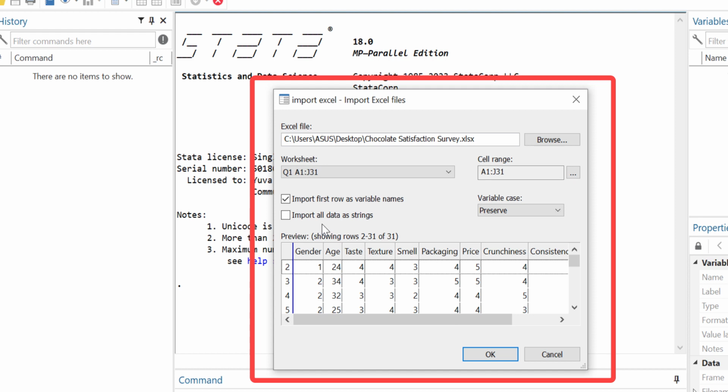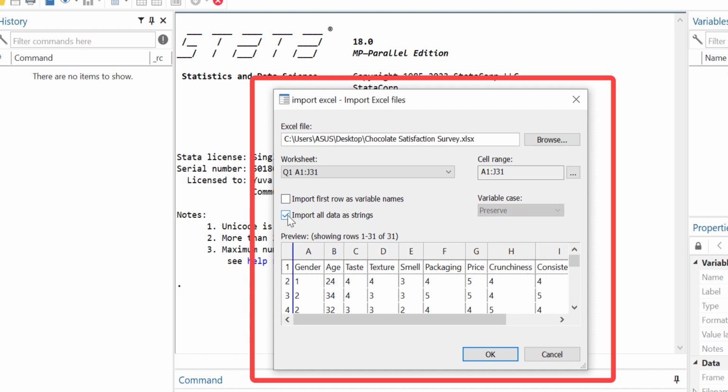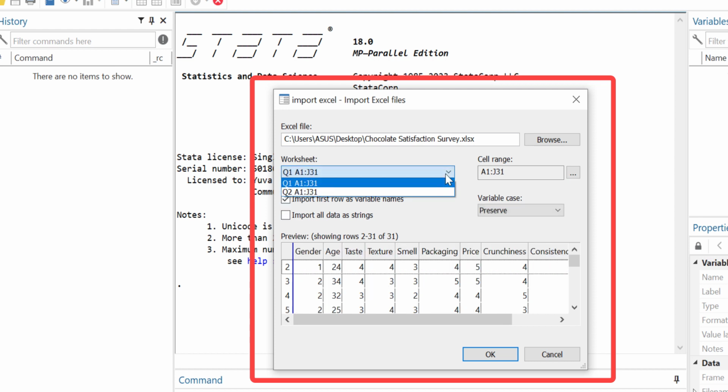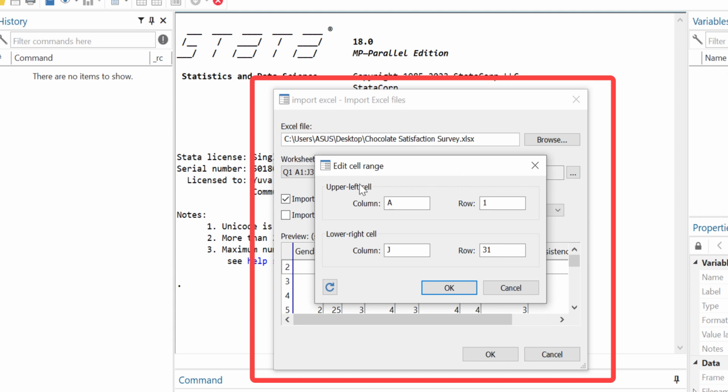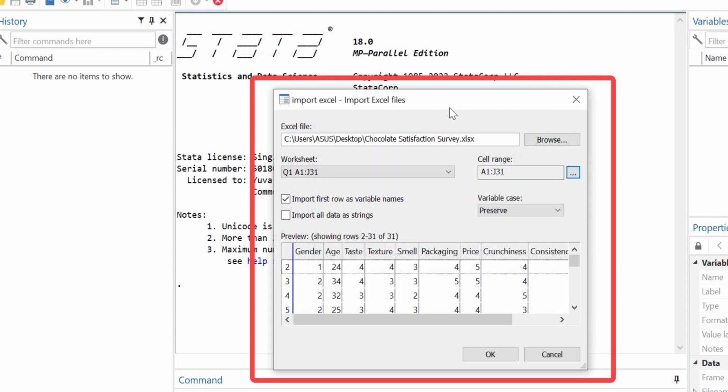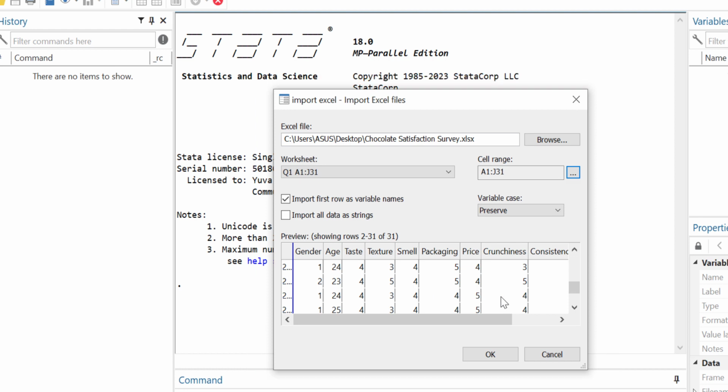If you want to import it in raw format, you can also import all data as strings. Then you need to modify the variable names one by one later. You can also select the sheet that you want to import, because in the previous data I have two sheets, Q1 and Q2. You can select it as you need. Here I'll just select sheet 1. You can also select a specific cell range that you want to import, but remember, Stata only recognizes the cells from the upper left cell to the lower right cell, so you just need to type the cell range that you want to import in the column. Okay, I'll just leave it by default. The preview is good, and then click OK.